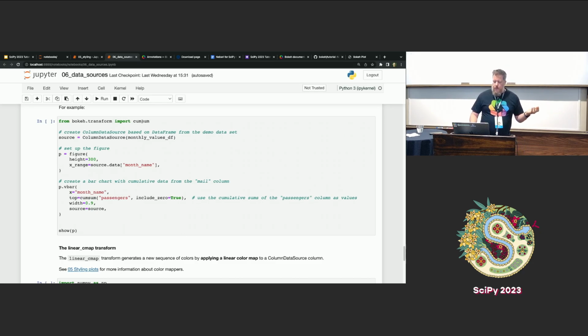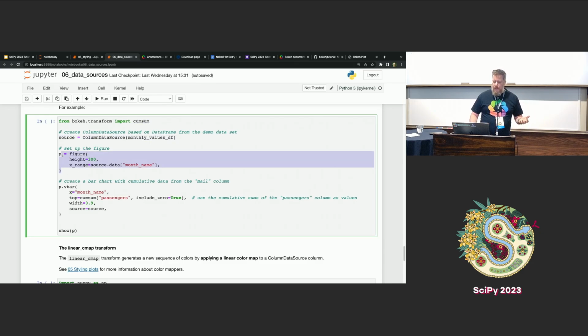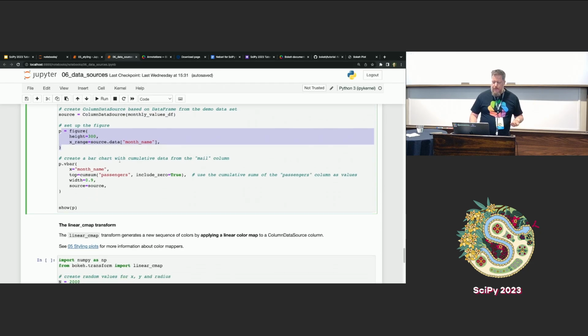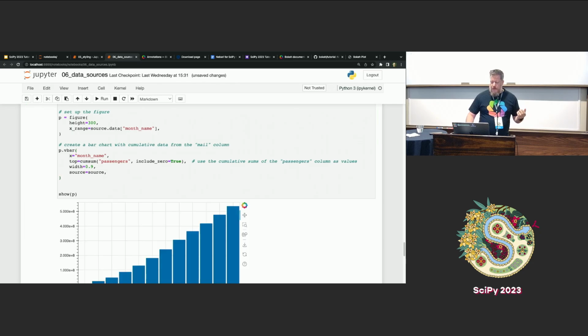We import our transform from bokeh.transform. We create a data source that has our monthly data values from our data frame. Here's our plot, and we set our x range from the month names. Now we call vbar. In this case, we pass x as the month name for the x coordinates of the bars, a fixed width, and here's our data source. But now we pass in the cumsum transform, and we tell it we want to cumulatively sum the passengers column. Let's go ahead and add include_zero and see what that looks like.